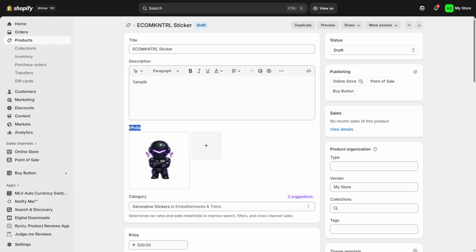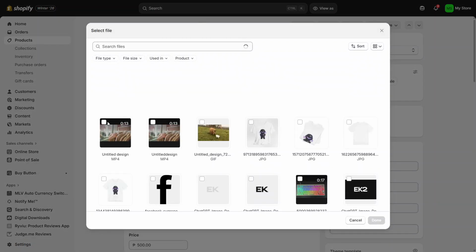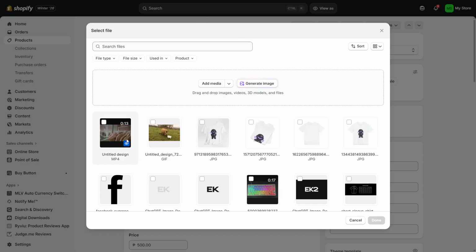Under this media area, you'll see a box with a plus icon. Click that plus icon. As soon as you do, a pop-up window will appear. This window gives you two main options. You can upload a video directly from your computer, or you can select a video that's already stored in your Shopify files.